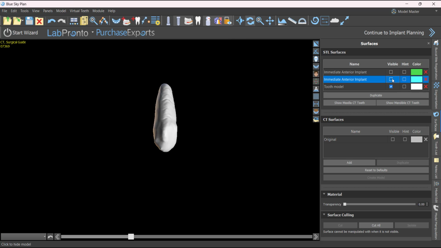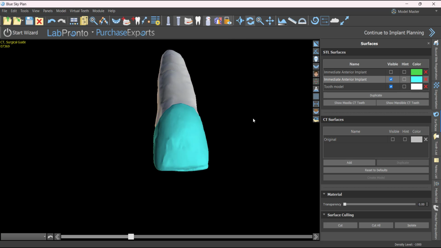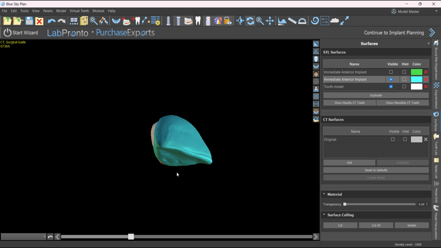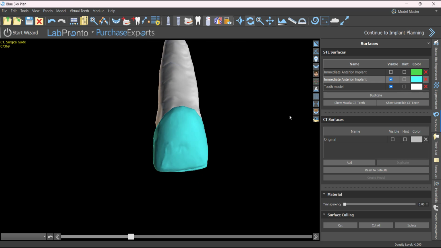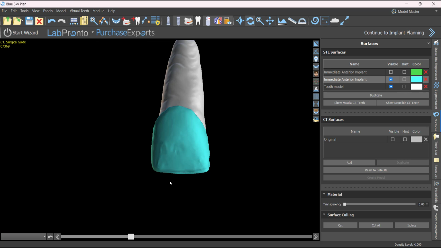But right now they're two separate STLs, right? And so how could we make these one? A couple of ways we could do it. We could go into Crown and Bridge and do a Boolean union.